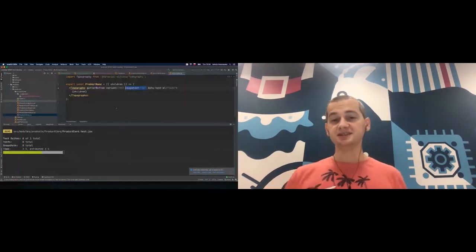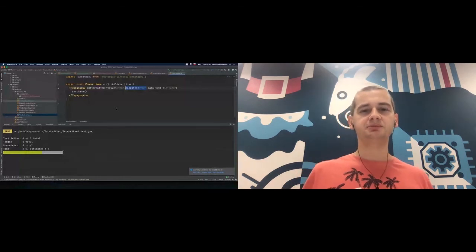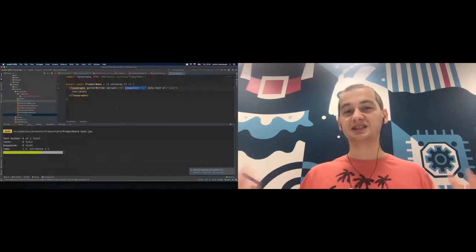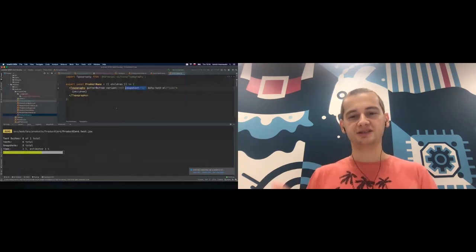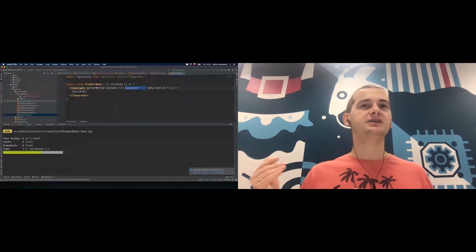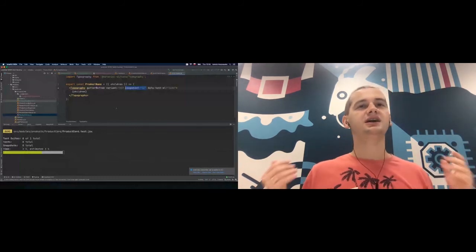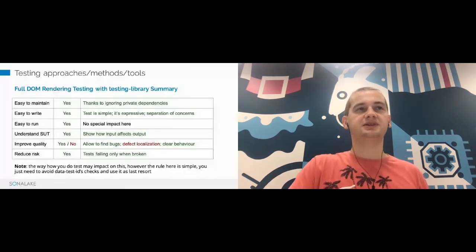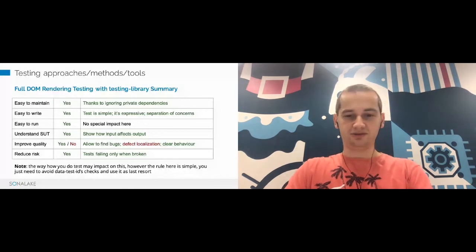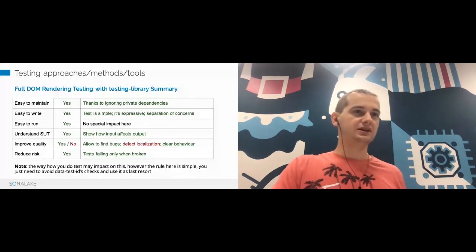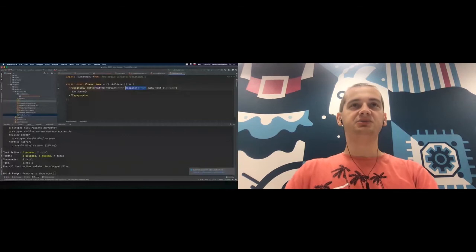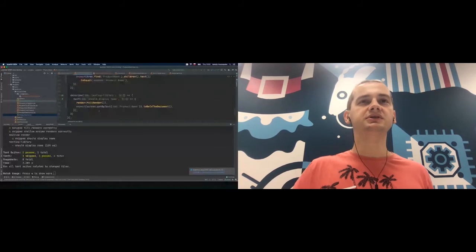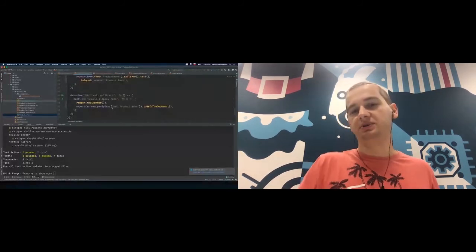And it is easy to maintain right now, thanks to ignoring private dependencies. It is easy to write. The test is simple. It's expressive. Separation of concern: I'm testing only one concern at a time. No special impact on easy to run. Understanding the system under test: yes, it's clear for me from the test case that, sorry, let me switch. When I see my test, that if I render my product card, I get the product name.